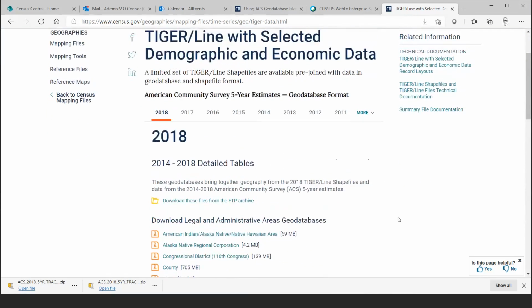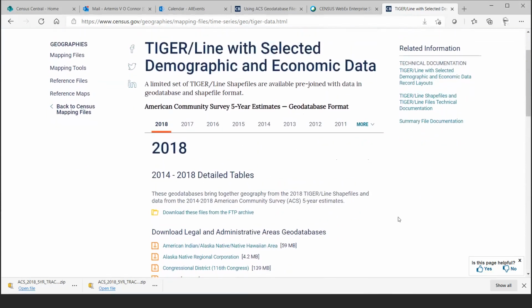Also, what I want you to be able to see is that in the upper right-hand side of your screen, there will be technical documents for these files. So note that the technical documents are available on the same page that you download your files.